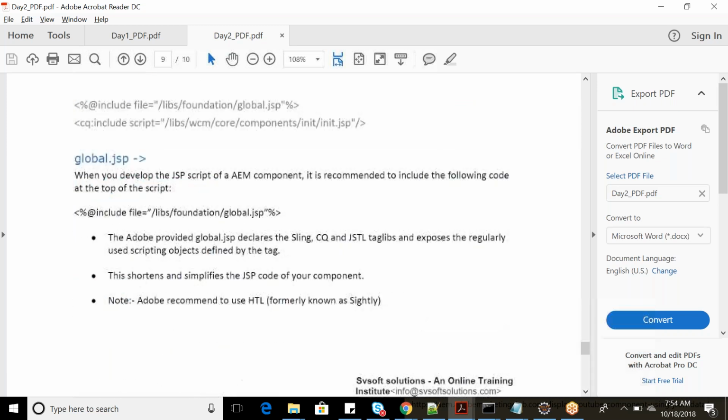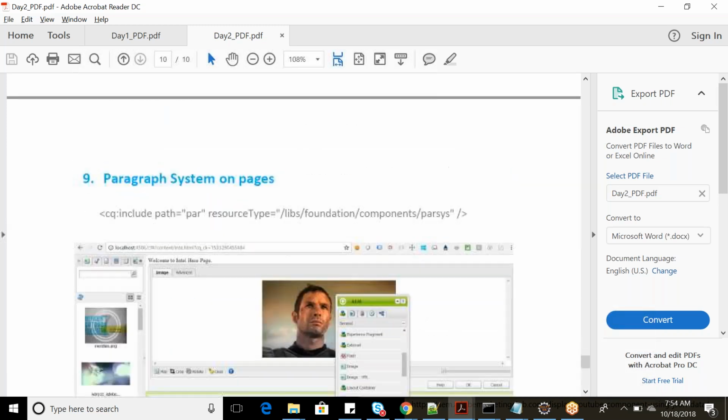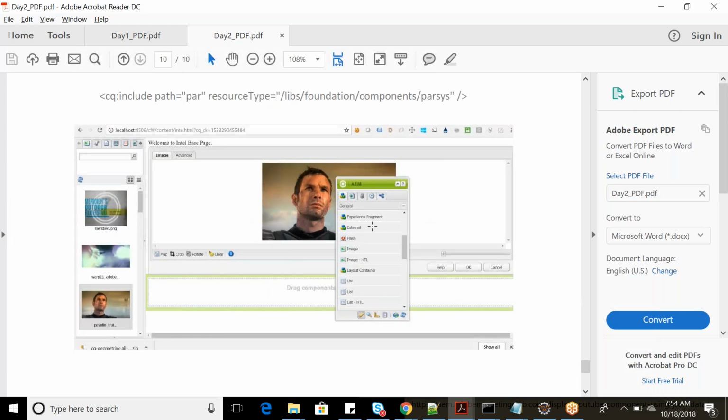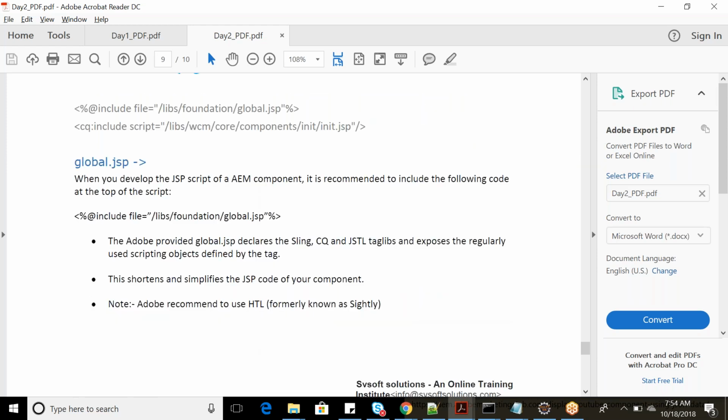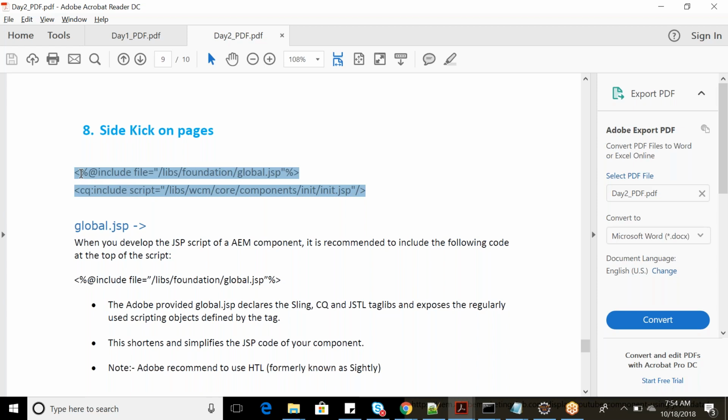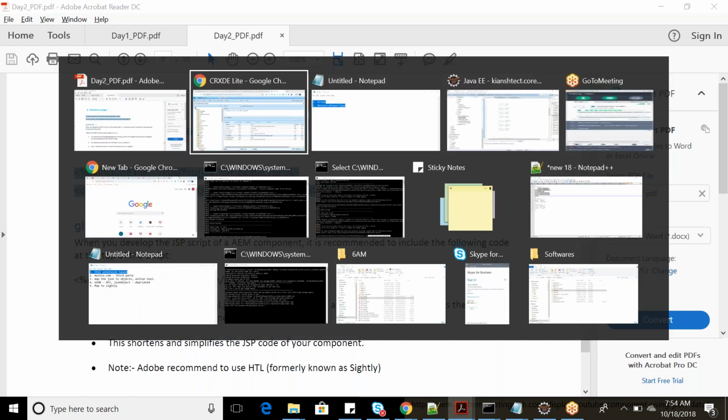Okay, so now the next thing is how we can include such things as the sidekick and paragraph system, where I can drag and drop header, footer, banners and some other components. Whatever is getting displayed in the sidekick is a component, right? Correct. Let me just copy the syntax first. I will show you.